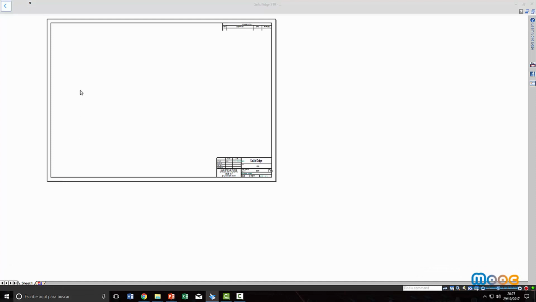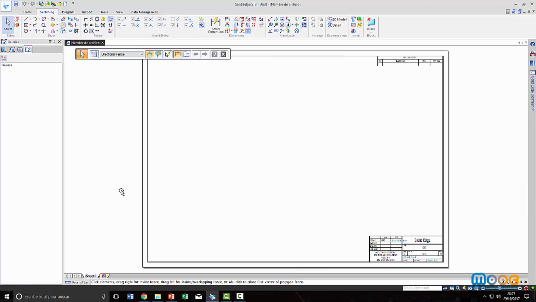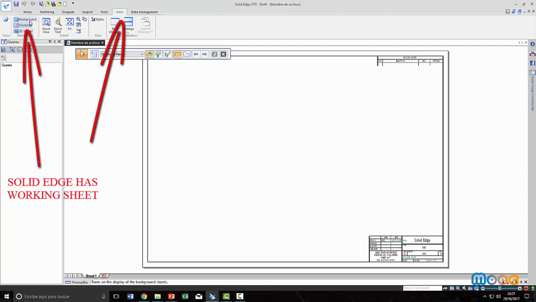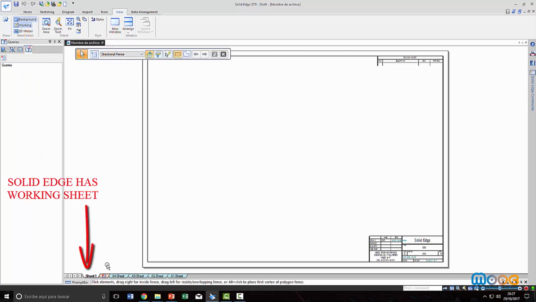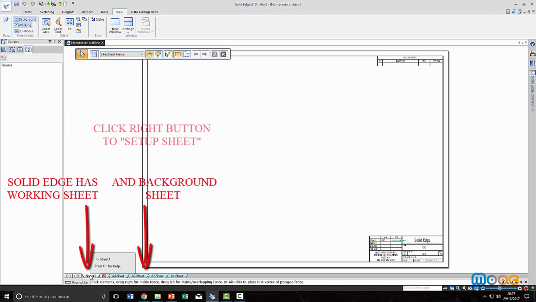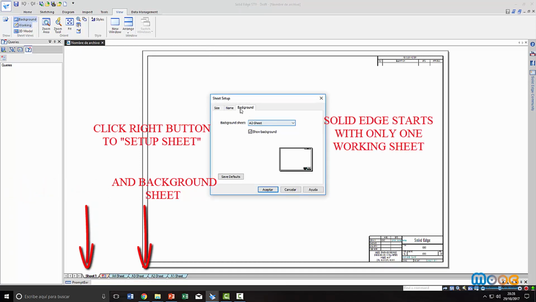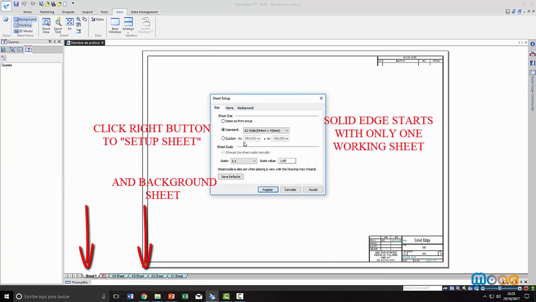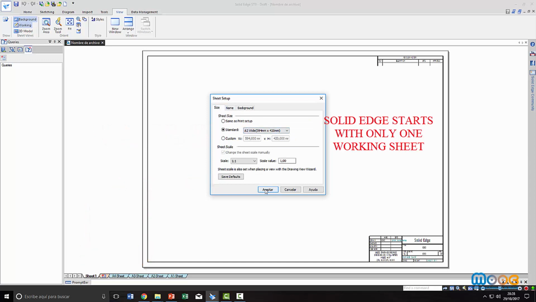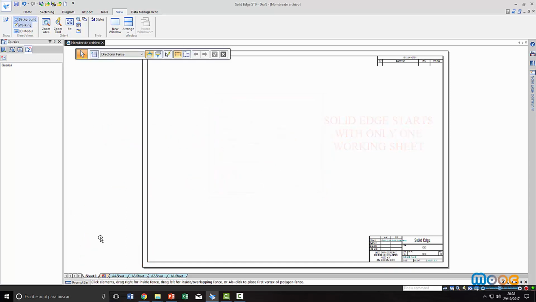We click on Isometric Draft, and Solid Edge has one sheet, icon view. You can activate background sheets that Solid Edge gives you. The working sheet you have will be A2 size with the corresponding background.